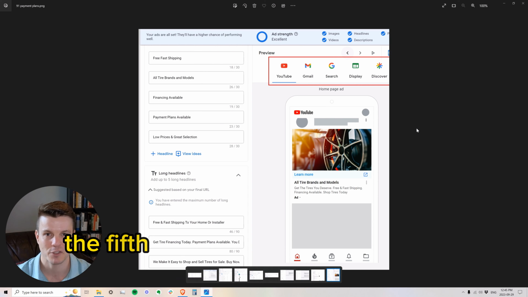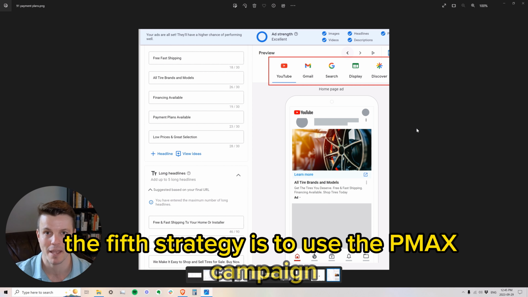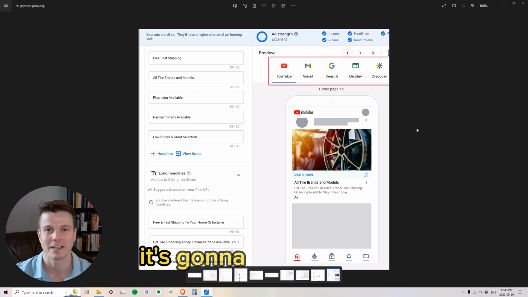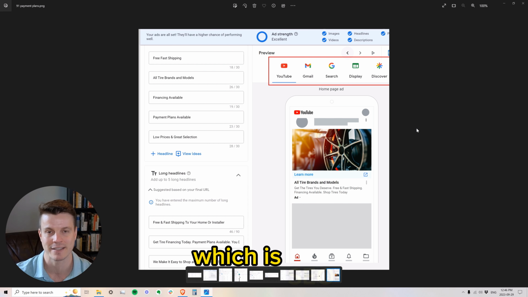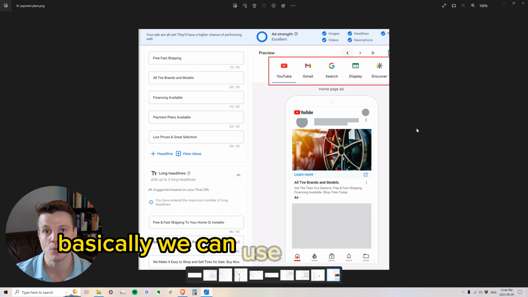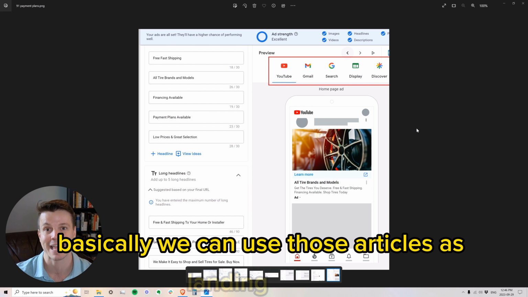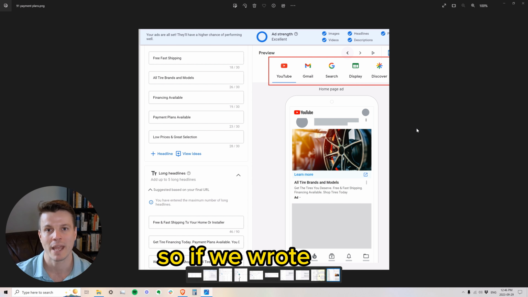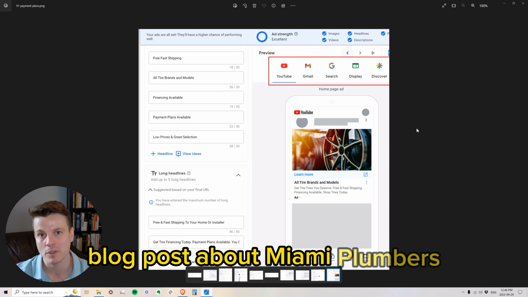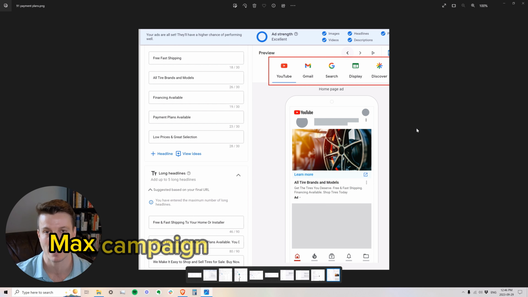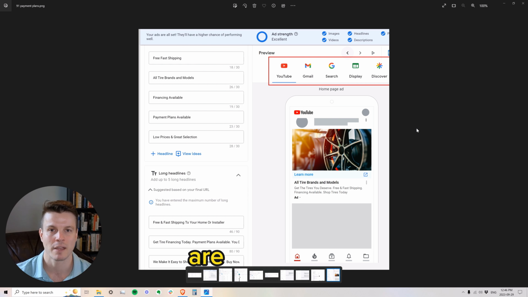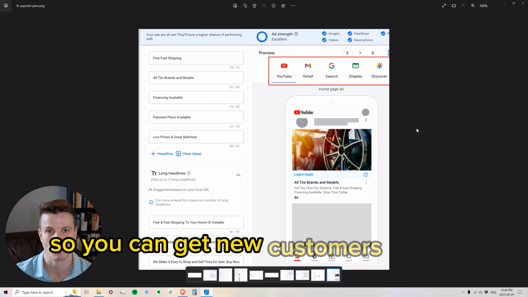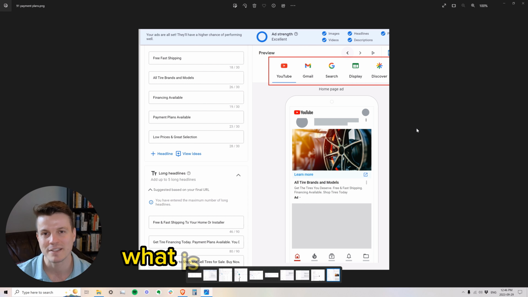The fifth strategy is to use the PMax campaign from Google Ads. It's going to leverage the SEO articles we wrote in strategy number 4, which is SEO. Basically, we can use those articles as landing pages. So if we wrote a blog post about Miami plumbers, it can be used in the PMax campaign as a landing page target. The benefits are in the end, cheaper CPAs, so cheaper leads, so you can get new customers for a lot less. What is a PMax campaign?